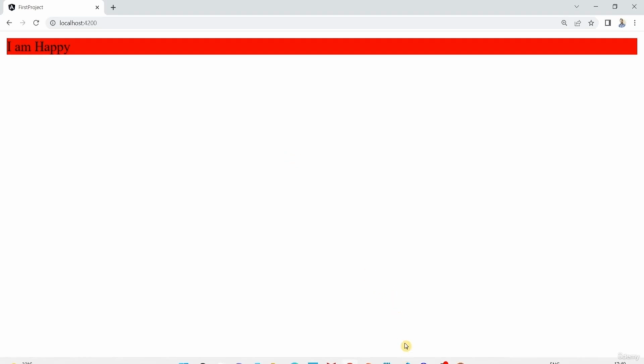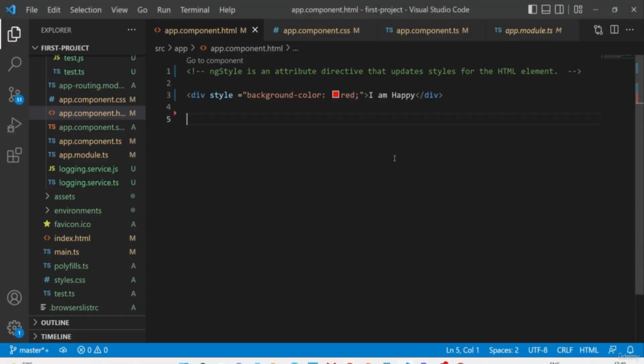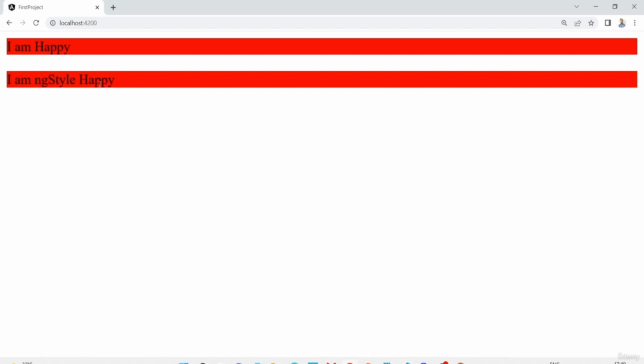Now the ng-style can also do the same thing. This is the code for ng-style. The code format will be like this: ng-style in square brackets and the attribute setting will be in the curly brackets. But the output will be the same in the browser. See, both the outputs are the same. Now going back to the code.